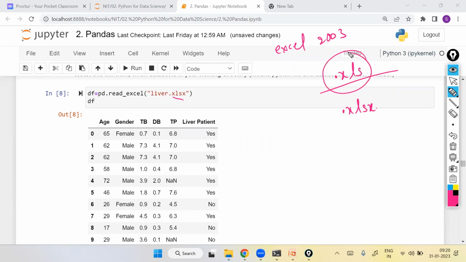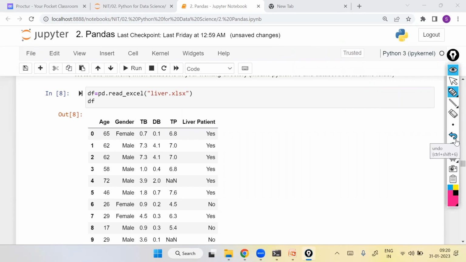Sir, whether it is 2003 or 2007, in what format they have saved, how can we know? Just right click on the file name, and you can see the extension clearly.